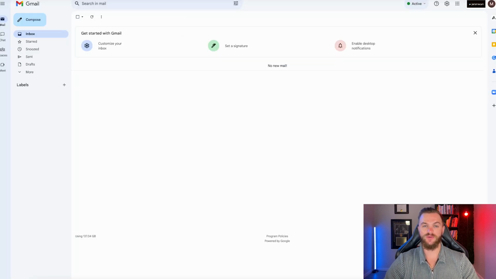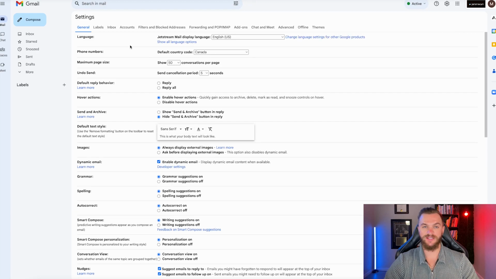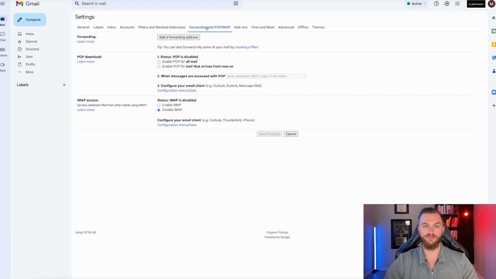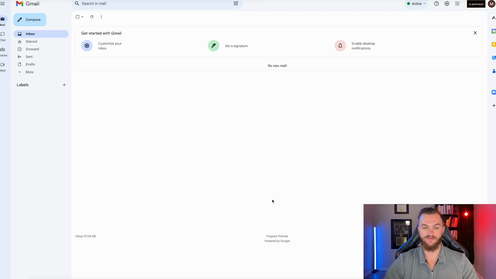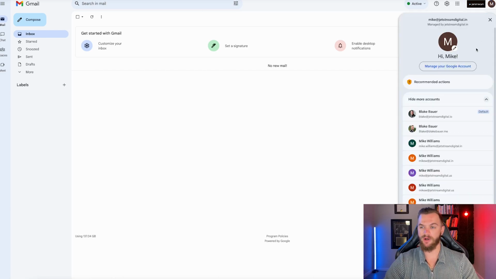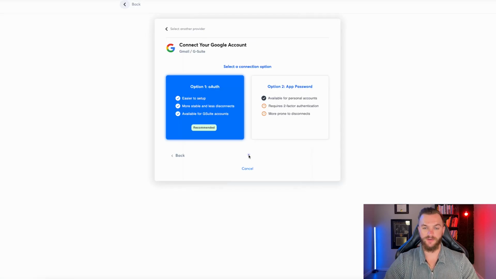And how we do that is essentially we go here, we go to the settings, we go see all settings in our mailbox in Gmail, we go to forwarding POP/IMAP, and then we just go enable IMAP. And then that's all we need to do, just select that setting and click on save, and boom, we're good to go there. So now we can import this inbox here, which is mike@jetstreamdigital.in.